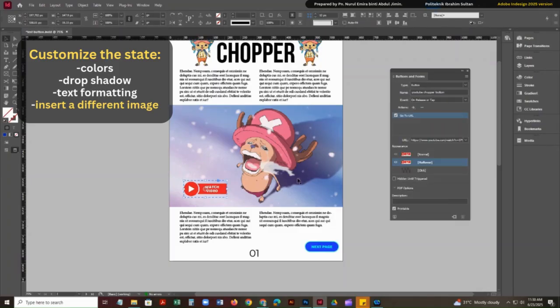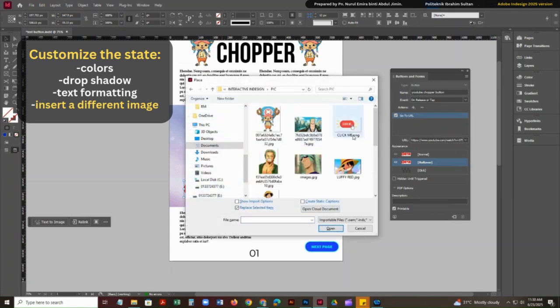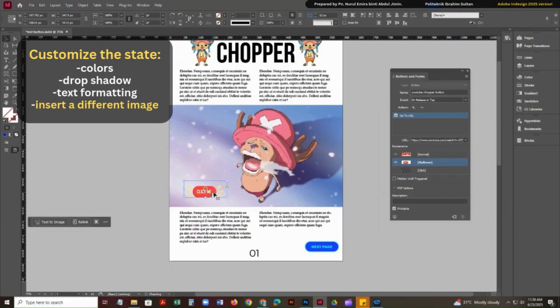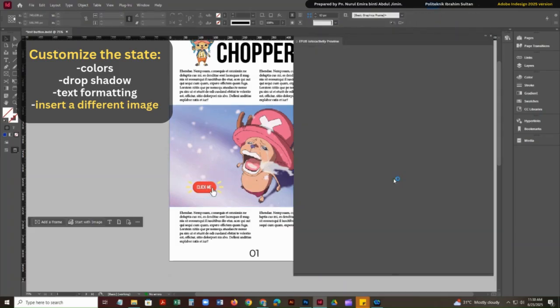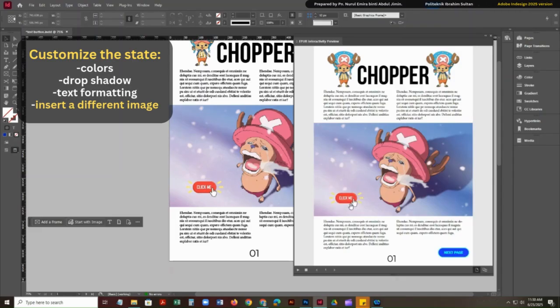Now, let's try changing the image. While in the rollover state, just double-click the button to enter edit mode. Then, replace the existing image by placing a new one from your file. Select the image, and position it within the button. Now, click EPUB Interactivity Preview, and you'll see the image changes when you hover over the button.